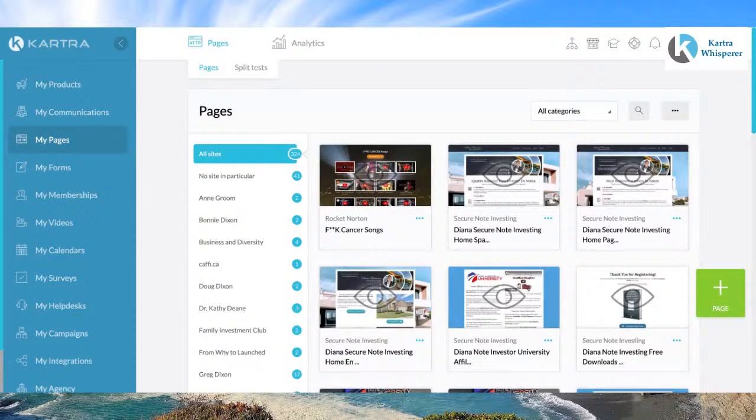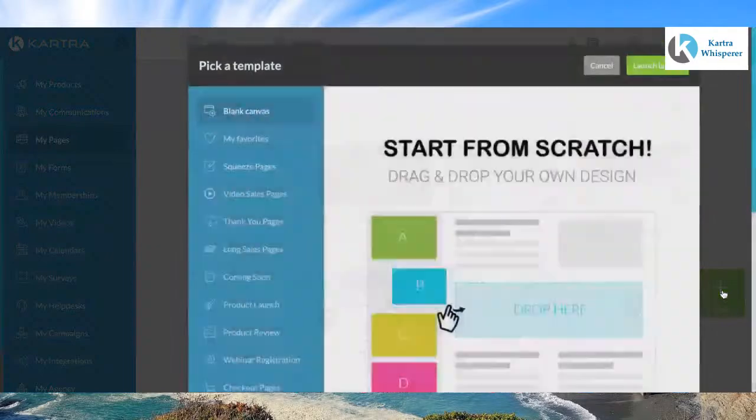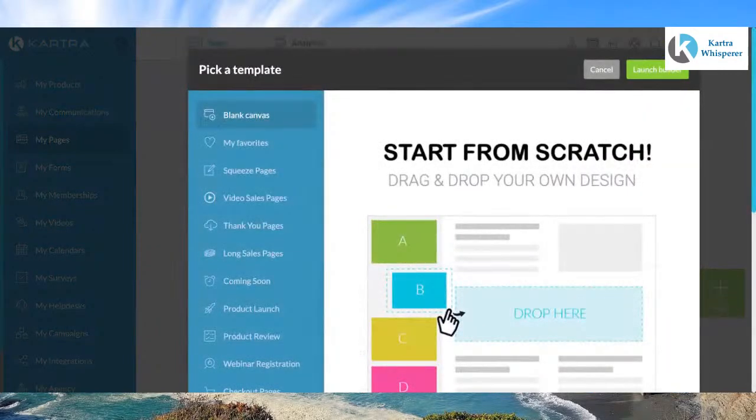So I have quite a few. This is not my first rodeo here. I have hundreds of pages in here in various categories. So we're going to create a new page, and we're going to create one from scratch. There's a green button on the right-hand side.